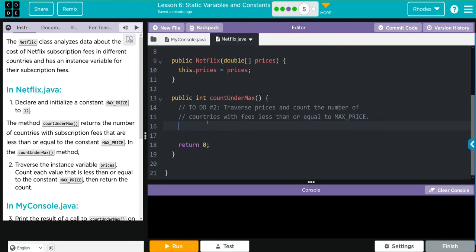Let's start with what we're going to return, which is going to be a number. Let's call ours count because we just want to count the number of countries under that max number. So int count equals 0. That means we want to return whatever count is at the end. Now we need to traverse through that array. That means we need a for loop. Don't forget your curly braces. And I'm going to put end of for loop here.